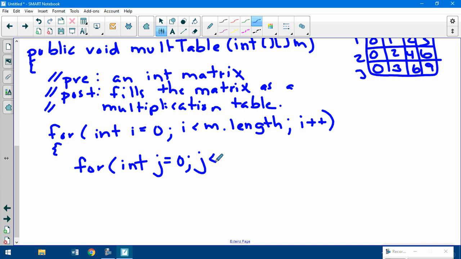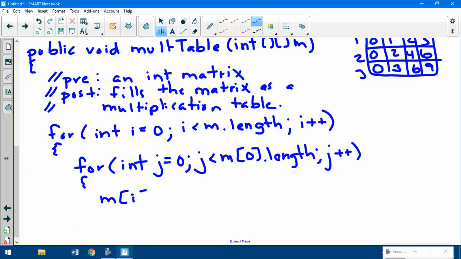j is less than, how do I get the number of columns? Well, you could do m[0].length, like I did on the front of the notes. We know there's a row 0, so it's safe to do that. j plus plus. Then I want to set each spot equal to the product of the row times the column. So m[i][j] would be equal to what? Whatever the row is times whatever the column is. That's it. And the double for loop and the public void.